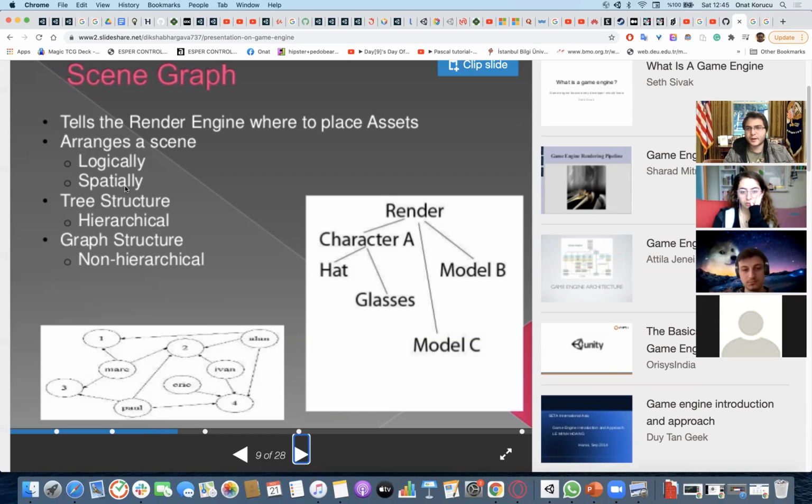There's also a spatial arrangement. So if there are two different characters, then you need to specify the location of each character. In Unity, we use a hierarchical structure. So it's like a tree. But I believe in some games there are graph structures. So some entities can be affected by more than one other game object.